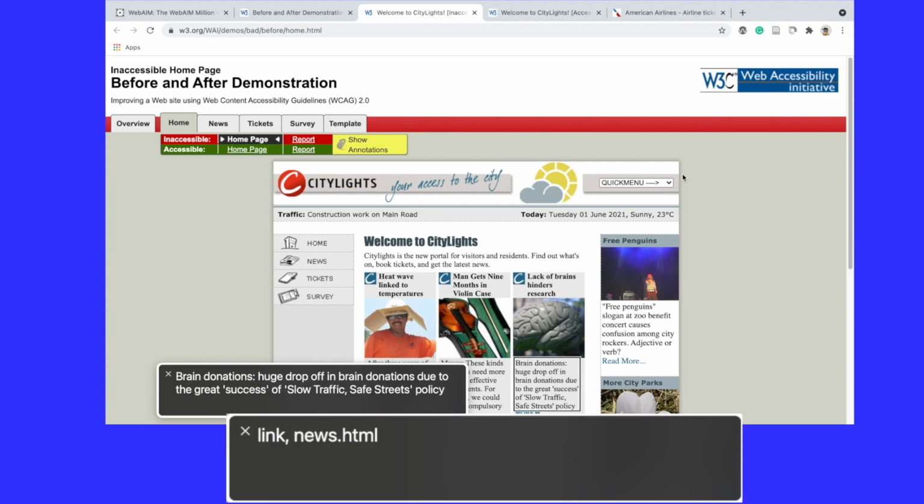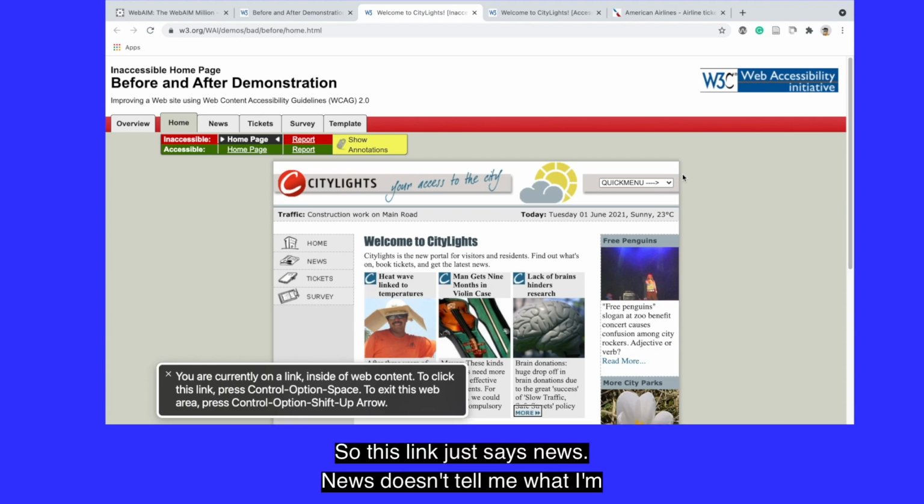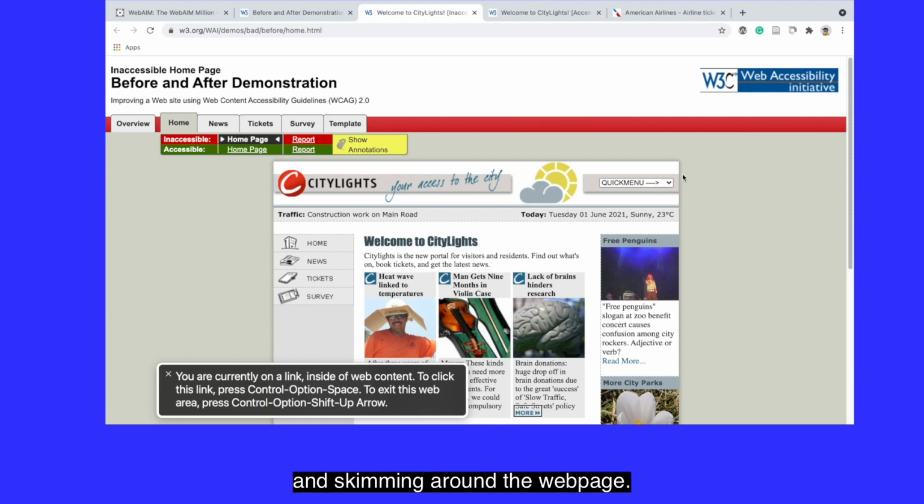Brain donations. Huge drop off. Link. News.html. You are currently on a link inside of web content. To click this link, press Control Option Space. To exit this web area, press Control Option Shift up arrow. So this link just says news. News doesn't tell me what I'm clicking on. I need something that describes where it's going. Otherwise, I don't know if I'm just looking at the links and skimming around the web page.